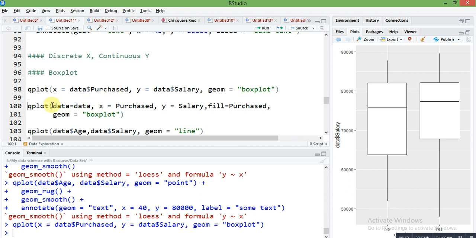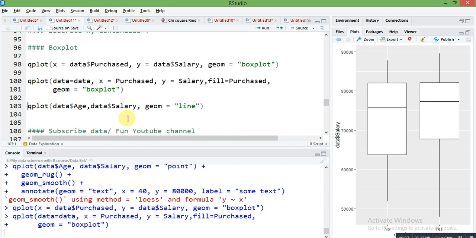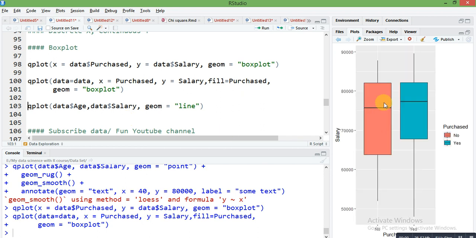Then if you want to fill this box plot, the next command is qplot data, on the x-axis purchase, on the y-axis salary, fill by purchase, and geom equal to box plot. So here we can clearly observe the no group of customers and the yes group of customers regarding the purchase of the product.